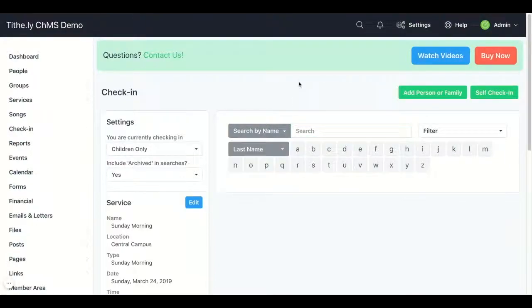Self-check-in. Self-check-in, as mentioned before, enables individuals to check themselves in from an unmanned station. Self-check-in is available up to 6 hours before a service time. Setting up the self-check-in will follow the same steps as admin check-in, but with one additional step.